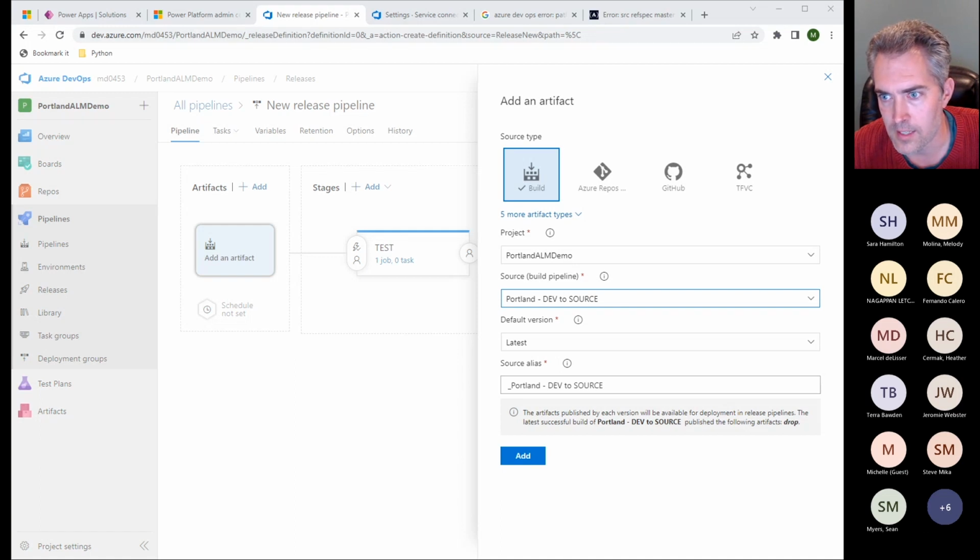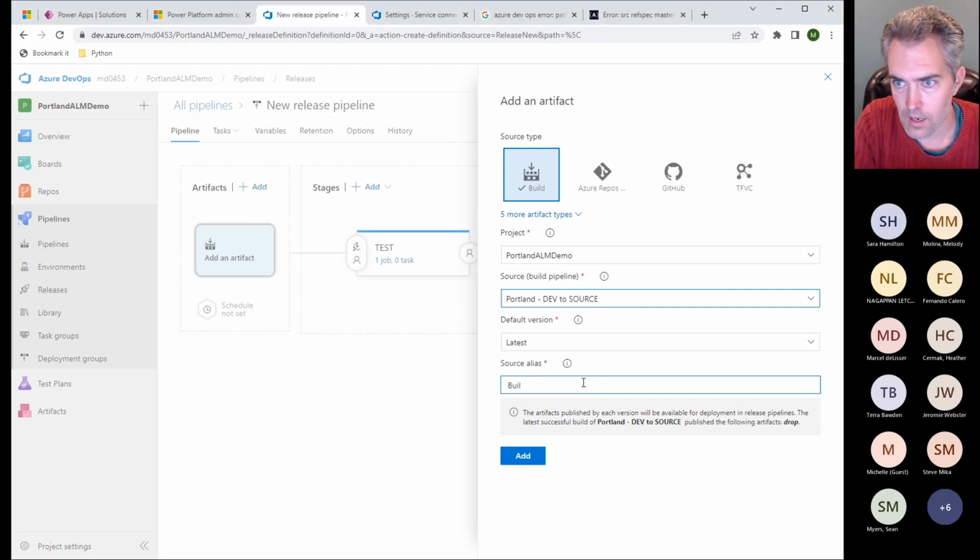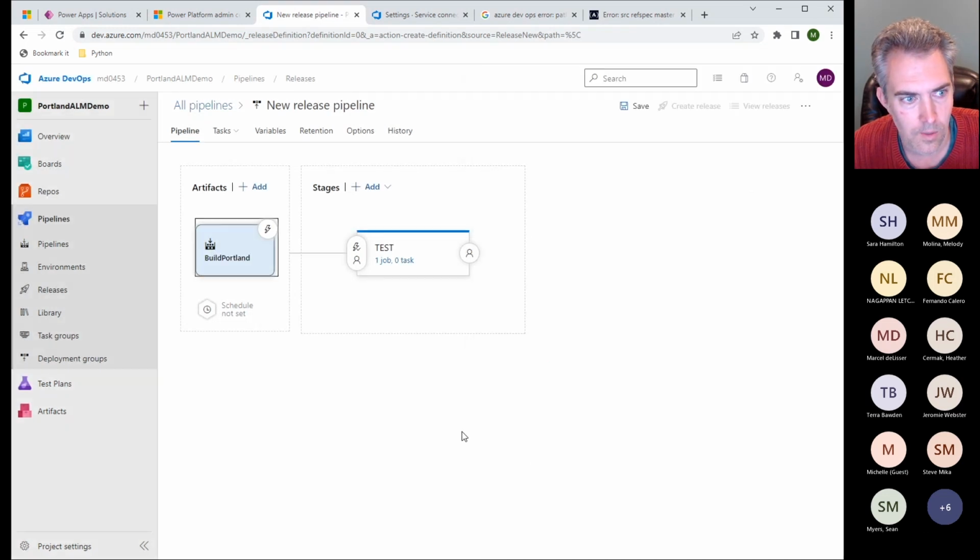I do want to make sure I get the name of this artifact right, so I'm going to call it build Portland, because we're here in Portland. Click add. What this is doing is taking all of the items from the previous pipeline and letting us continue to use them. Then we're going to do a couple of steps to move it into our test environment and further on into our production environment.